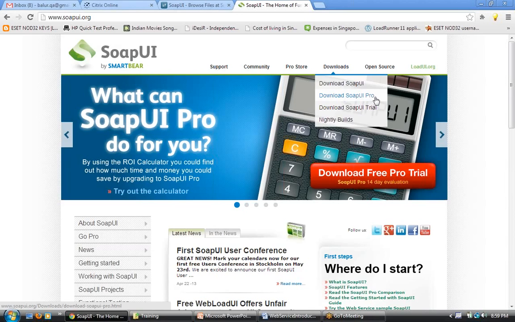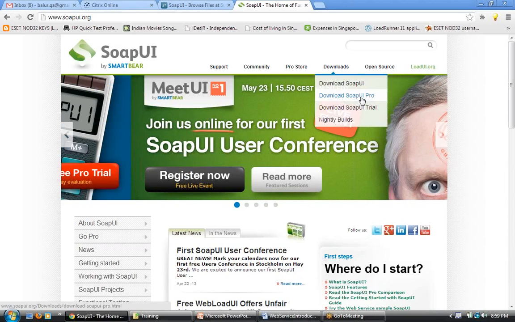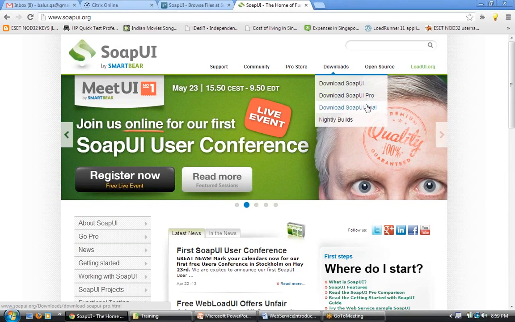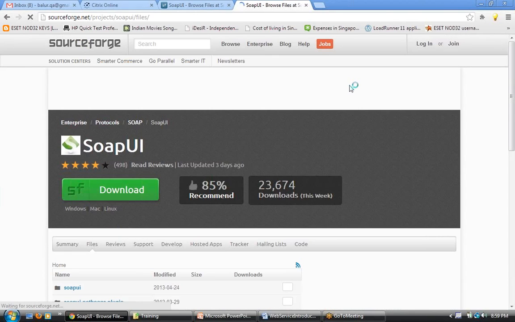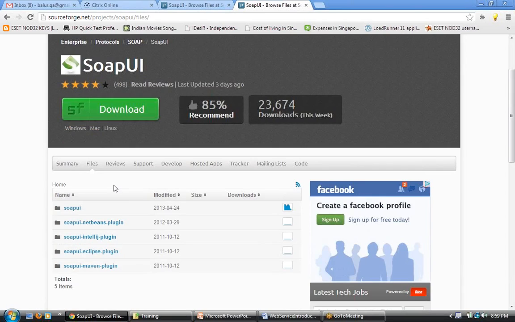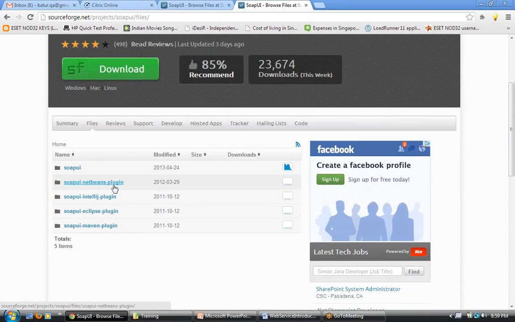So you can download the SoapUI tool from here. There are a lot of tools for web services testing, but the very popularly used tool is the SoapUI tool. The SoapUI tool offers a lot of features. You can do the functional testing, load testing, and regression testing. From the link below, you can download the freeware version of the SoapUI.